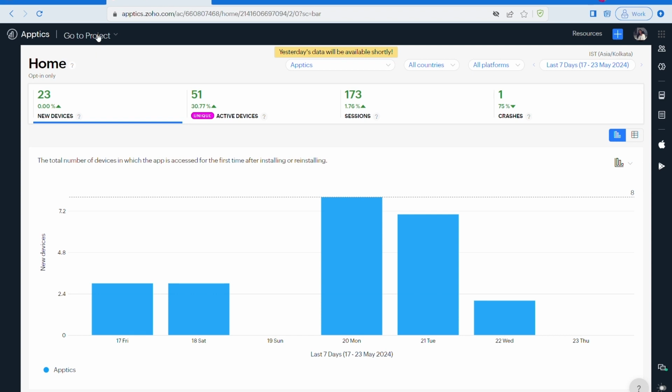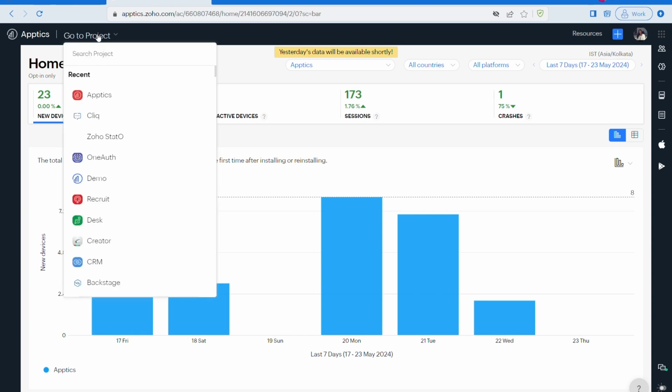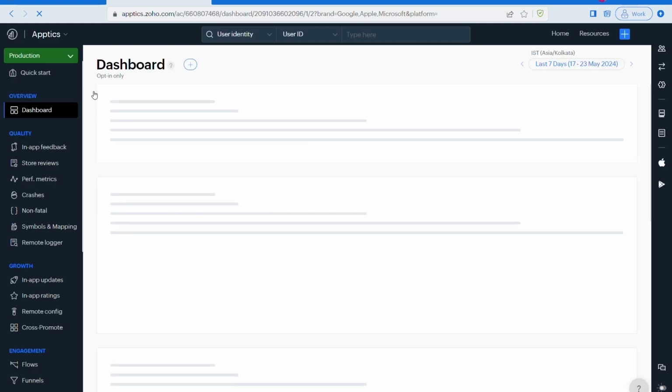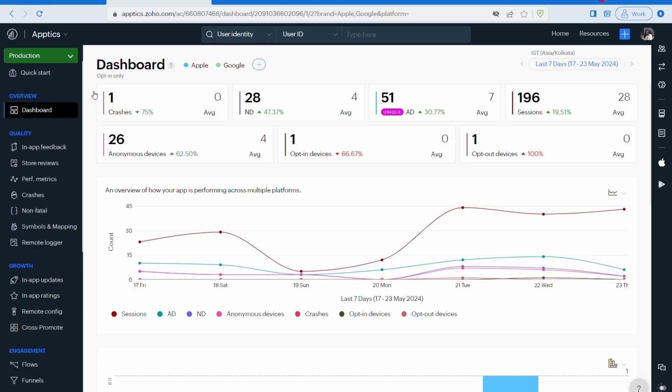Now let's move on and go to our project and explore the Apptics console and its features. Navigate to Go To Project and click the project you want to see the stats for. And tada! This is what the Apptics console looks like for every project.